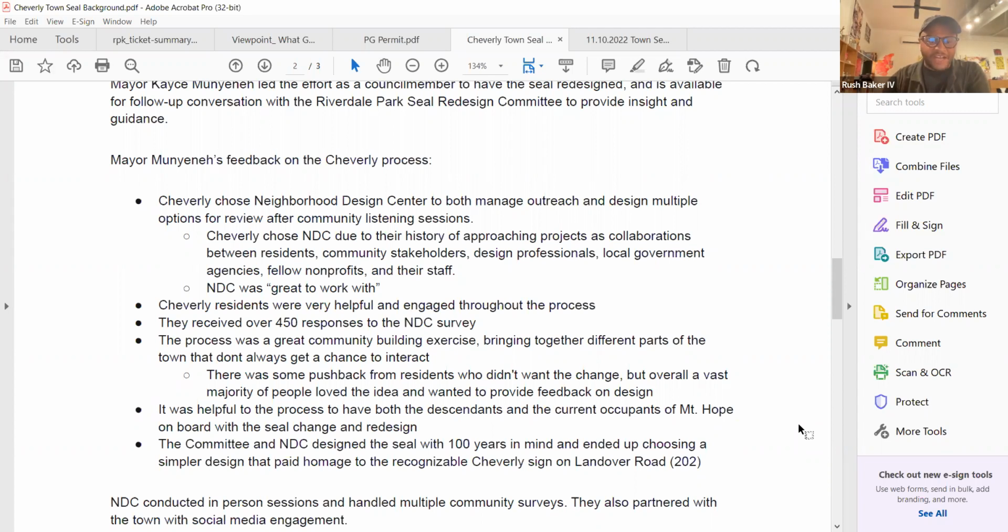But overall, the vast majority of people loved the idea and wanted to provide feedback on the design. She also mentioned that it was helpful to the process in Chevrolet to have the descendants of the plantation, Mount Hope, and the current occupants of the house on board with the seal redesign. They reached out to both descendants and the current occupants of the house, which is a private residence, a little different than Riversdale Manor, or House Museum, I'm sorry. But she did get them on board, or the council got them on board with the redesign. They were part of that process going in.